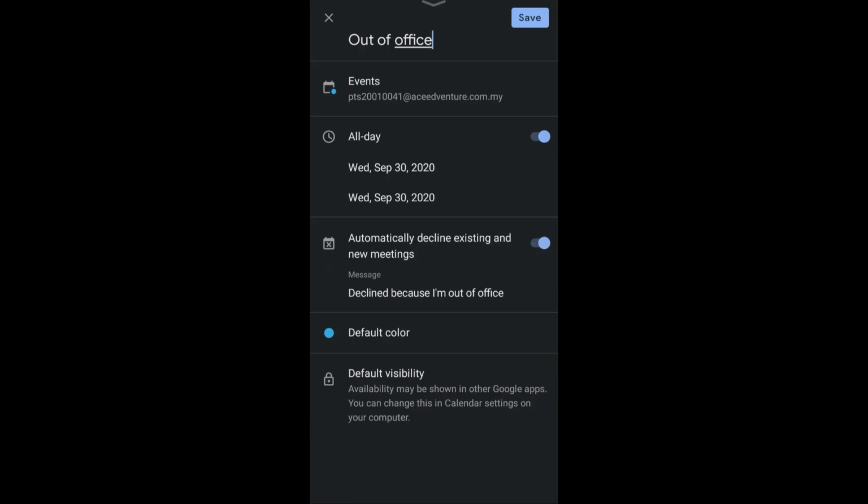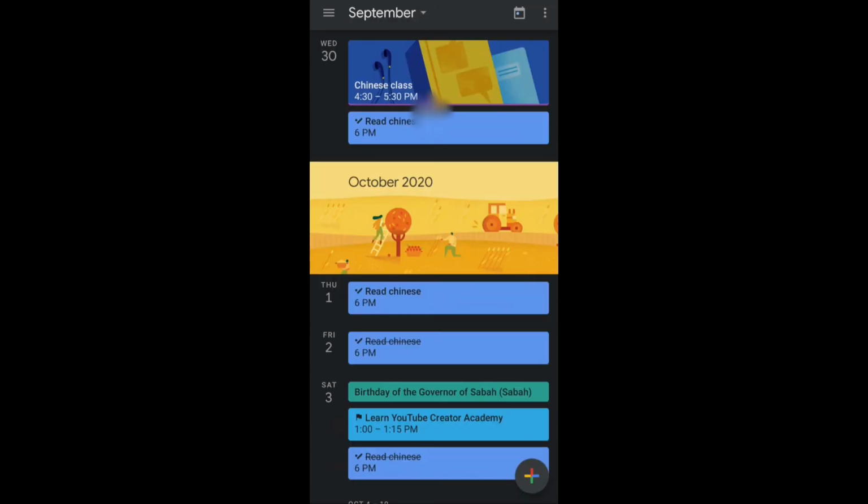The next section is out of office. So you can choose an out of office reminder for you from what date to what date, and you can automatically decline existing and new meetings. You can decline any events because you're out of office. So you can save this, but I'm not saving it.